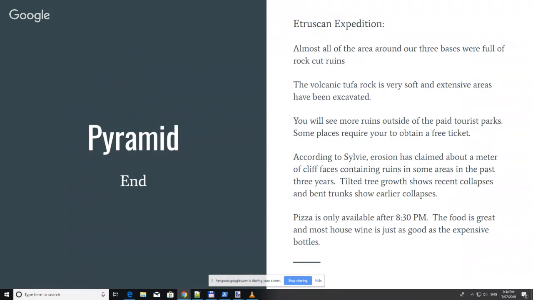According to Sylvie, erosion has claimed about 1 meter of cliff face containing ruins in some areas in the past 3 years. She will actually be doing a video on that soon, which when she covers all of those things, she was going to show what it looked like 3 years ago and the current pictures from this last expedition. The tilted tree growth does show where many recent collapses have occurred, and the bent trunks do show where the earlier collapses were.